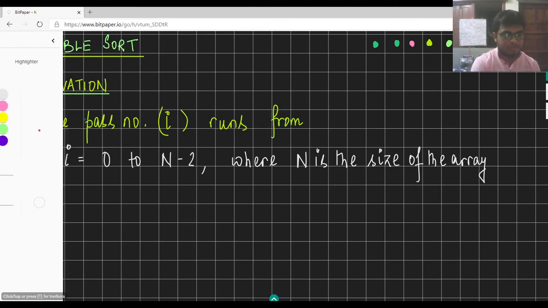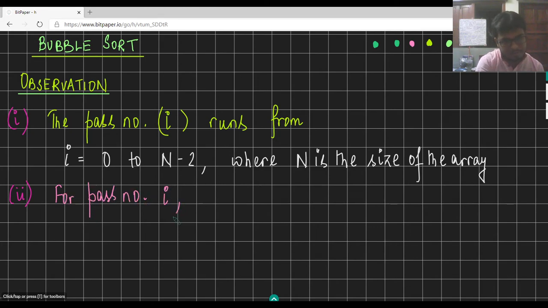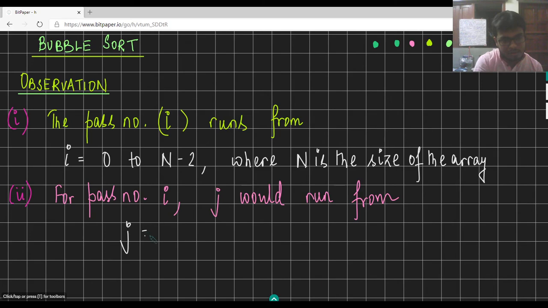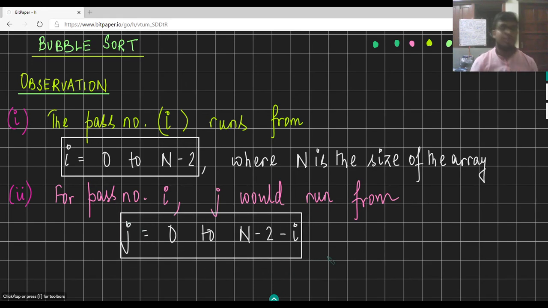Right. Moreover, for pass number i, j would run from 0 to n minus 2 minus i. Alright, let's put a box beside these two observations. These two observations would help us in writing our program.